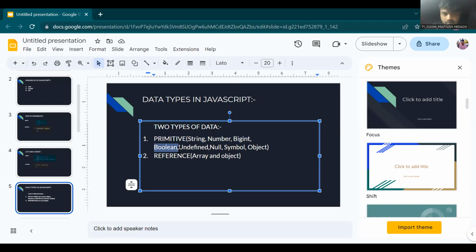There is Boolean. Boolean is self-explanatory. Unlike in other languages, in Boolean either the value is true or the value is false. Undefined and null are quite interesting. Undefined is when you declare a variable and you don't assign it, I think it goes to the value of undefined. But when we assign a variable's value to null, its value is considered to be null. Undefined can be reassigned, and there is symbol and there is object.